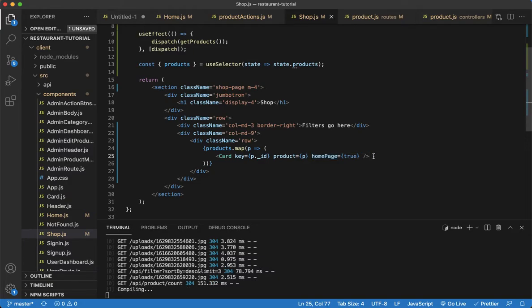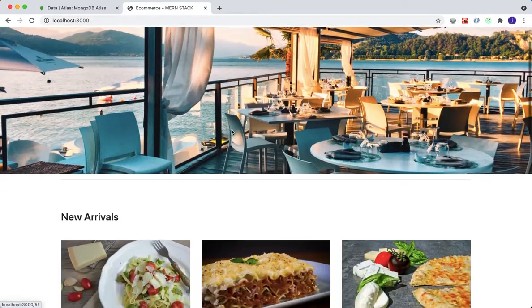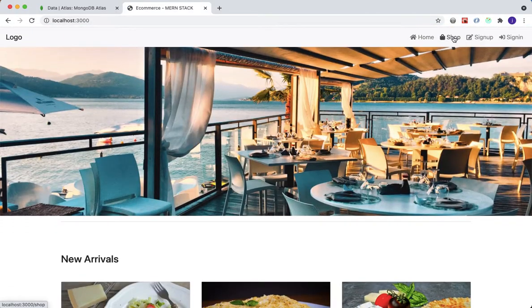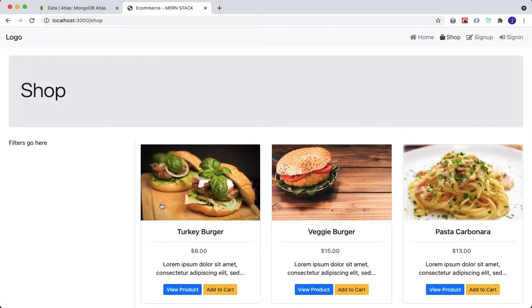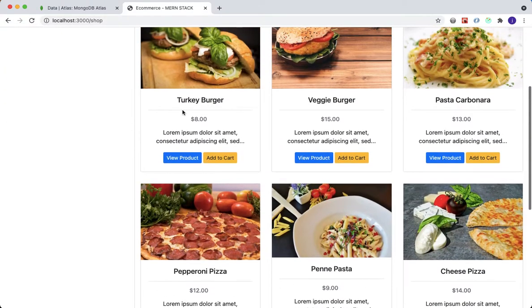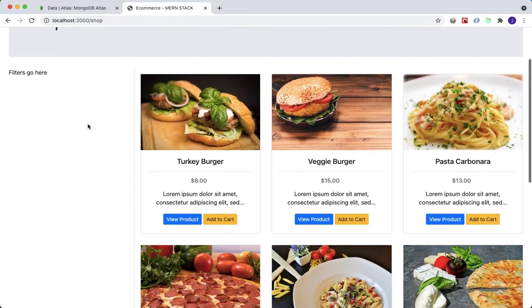So if we do that, save, and we go back, going to the shop page. Now you see we have all of our products being displayed here, and the card looks exactly as it does on the home page. We have our view product button and our add to cart button. And obviously here to the left side, you see that we have our section here, which will hold all of our filters.